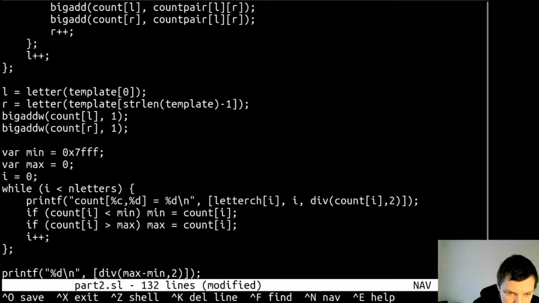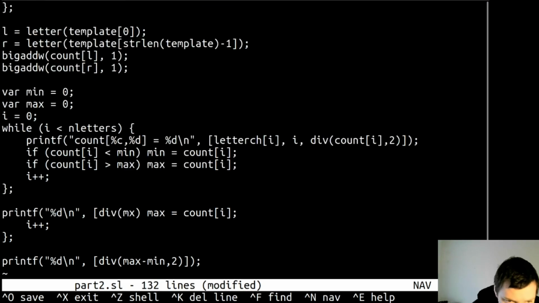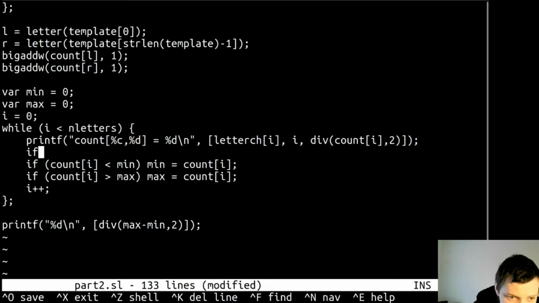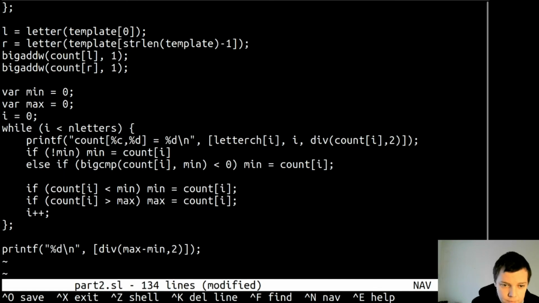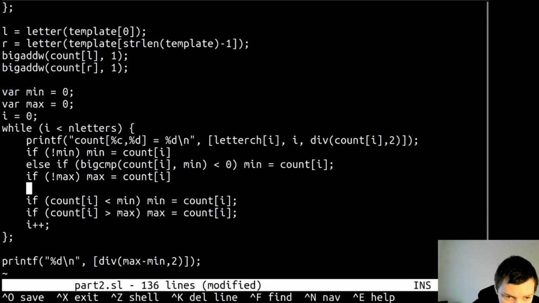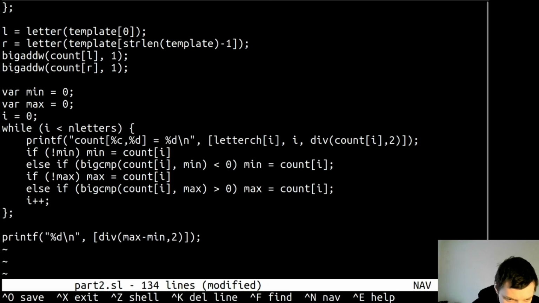Min and max. What if we set those to null pointers? And then, if not min, min equals count I. Else if big comp count I min is less than 0, min equals count I. And if not max, max equals count I. Else if big comp count I max is greater than 0, then max equals count I. So min and max are now pointers to the big ints.